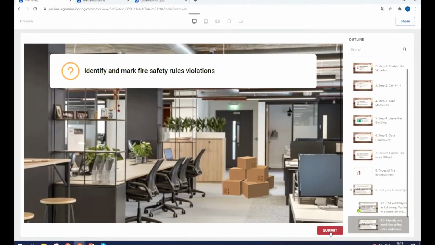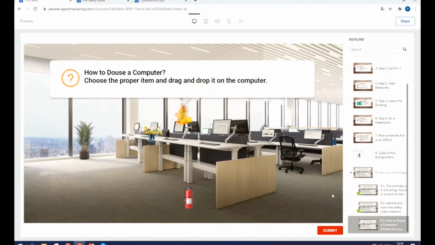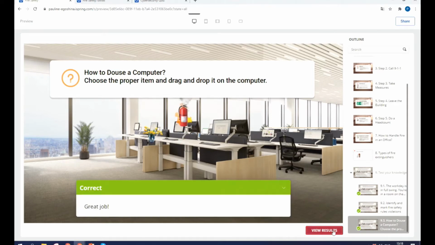Perfect. Now the next question is hotspot, which is also a very interactive and engaging question. Perfect. And then the last question that I have is the drag and drop question. And there I have to stop a fire by choosing the correct item. So I think the fire extinguisher works better here. So let's see. Perfect.